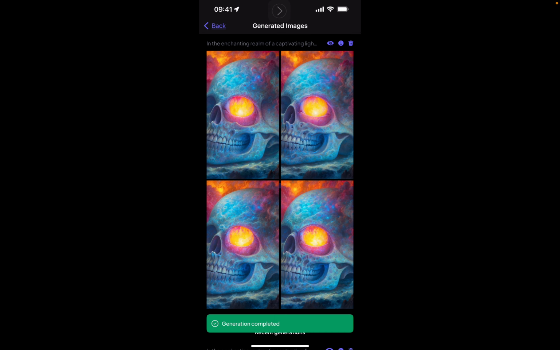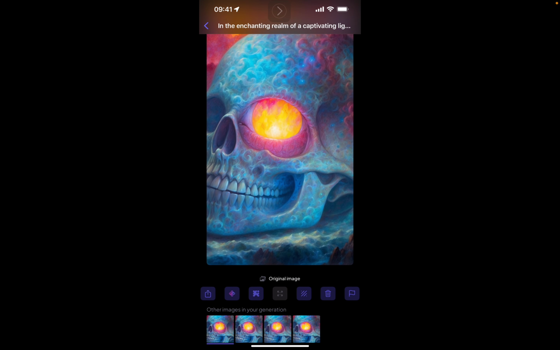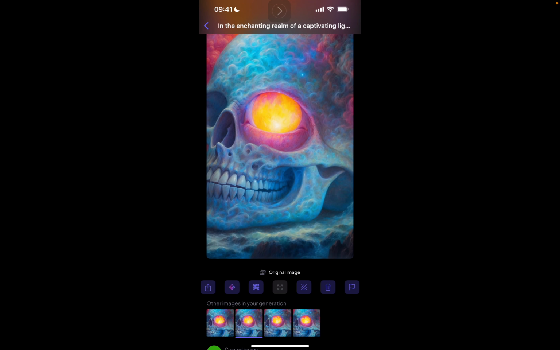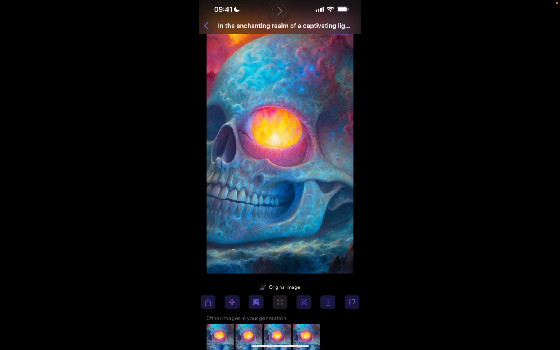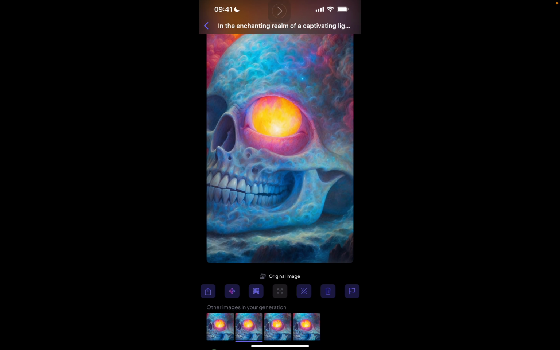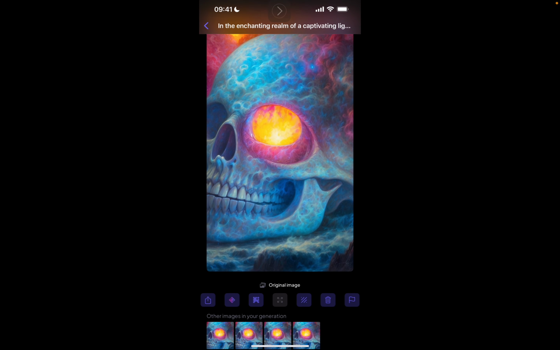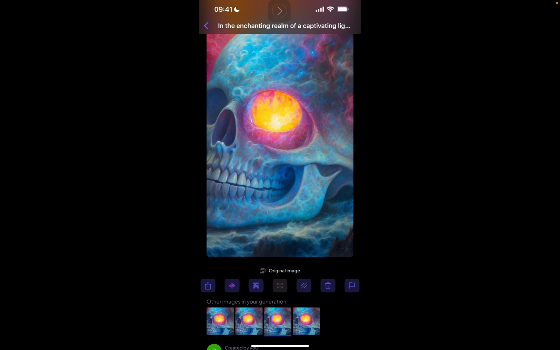You see the green that says generation complete, and this is what we get. All 4 of them should actually look the same. Actually, I take that back. There are some differences, because if you look around at the teeth and everything, all the changes are actually showing within the image, even inside the skull.